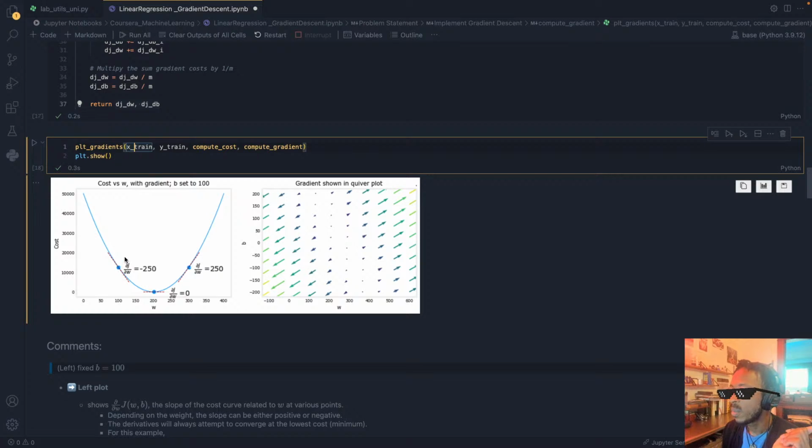So when our weight is at 100, then our cost is going to be here. When our weight is at 200, our cost is going to be at 0. And when our weight is at, let's see, 300, then it's going to be here. This is the negative slope, this is the positive slope. And this is the local minimum. And for linear regression, it's also called the global minimum.